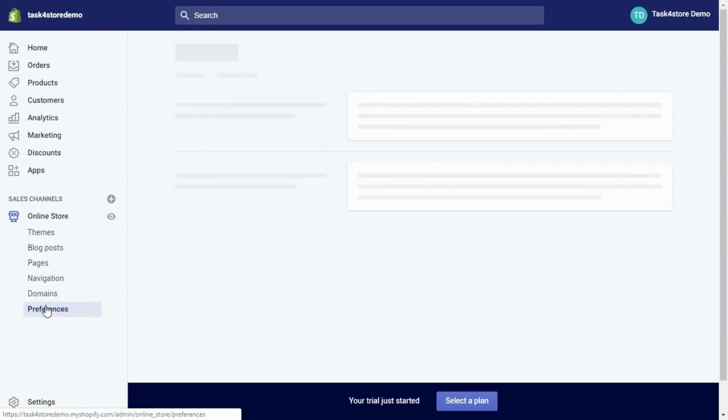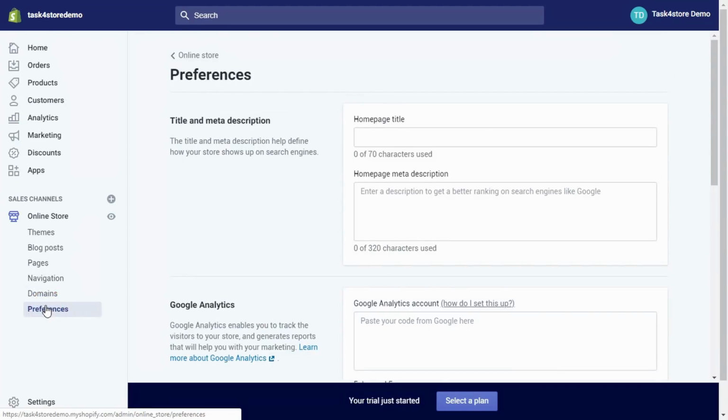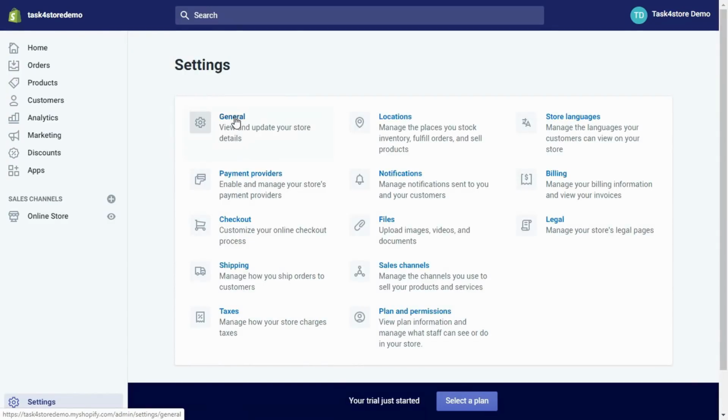Next up is Preferences where you can select your SEO preferences, add your meta description, set up your Google Analytics and Facebook Pixel accounts. Right down there, you have your Settings section where you can see all the information that you can change at the back end of your store. The Settings menu lets you add your store details, provide the payment provider info where you can choose the payment method, feed in your stock inventory at the location, add your store information in multiple languages to reach a wider audience. You can also customize your checkout systems, billing information and a lot more.